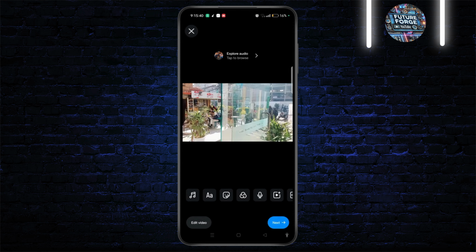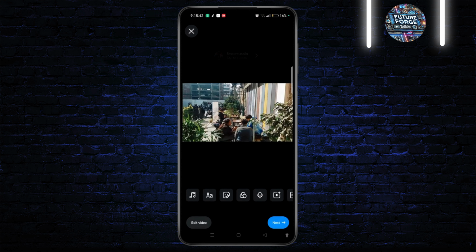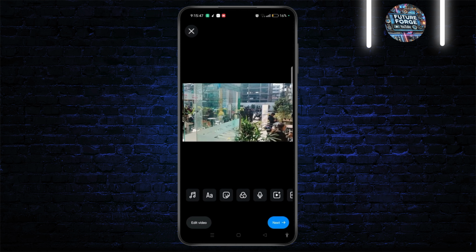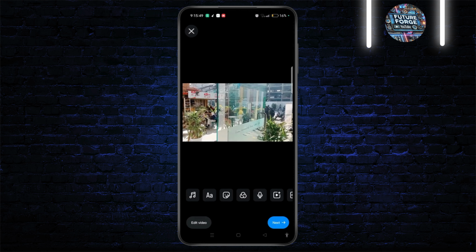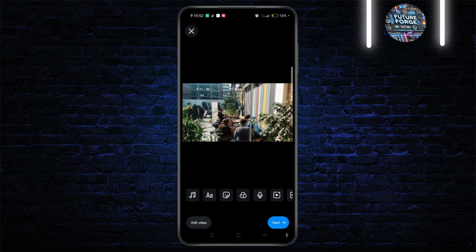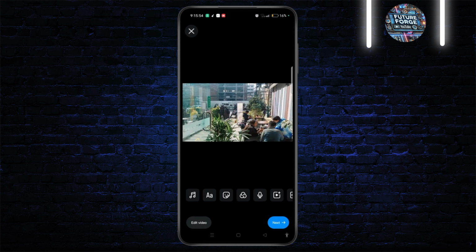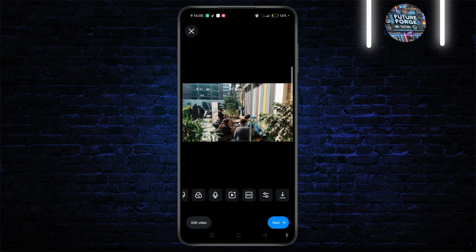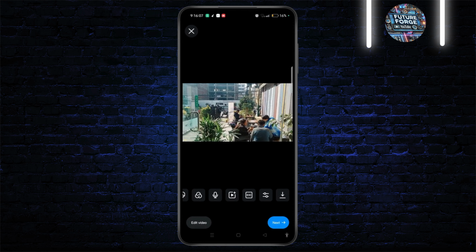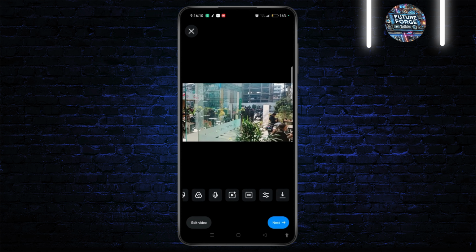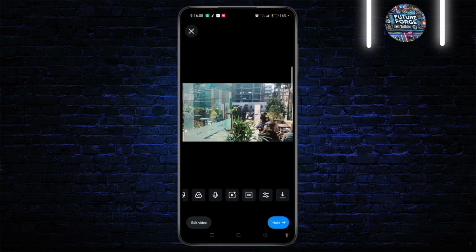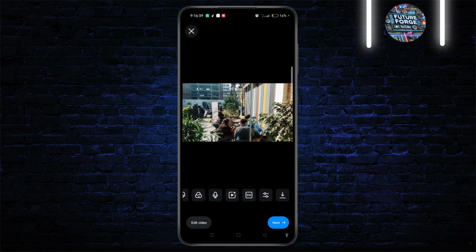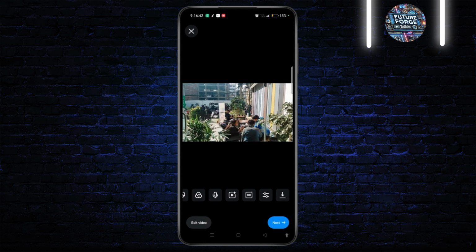Now from your gallery, you simply need to choose the horizontal photo or video. So by default, Instagram crops horizontal videos into a square format. Now you can simply tap on the expand icon, that is two outward facing arrows located at the bottom center of the screen or bottom left corner of the screen of the video preview. So it will simply expand your video to fit the screen in its original horizontal format, and then you need to tap on the next button.